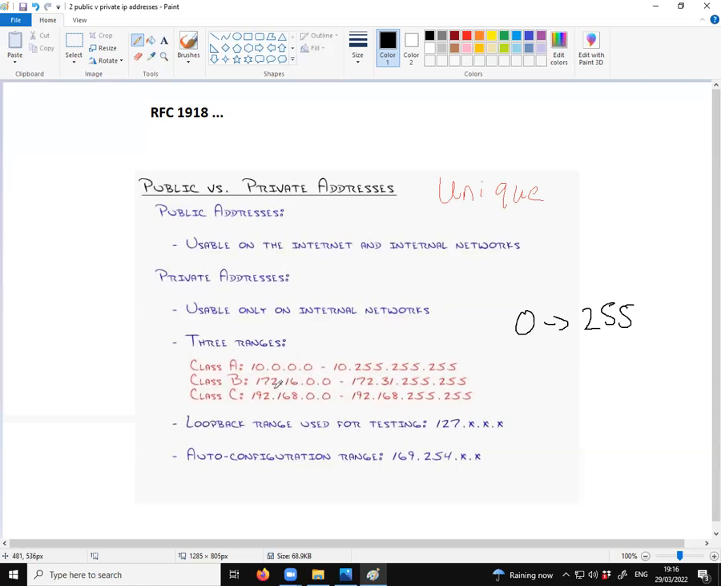Okay, 172.16.0.0 to 172.31.255.255. So basically anything between 172.16.0.0 and 172.31.255.255 is private. So if you have something like, say, 172.29.16.3, that's a private address. Why? Because it lives somewhere between 172.16.0.0 and 172.31.255.255. Any questions on that?